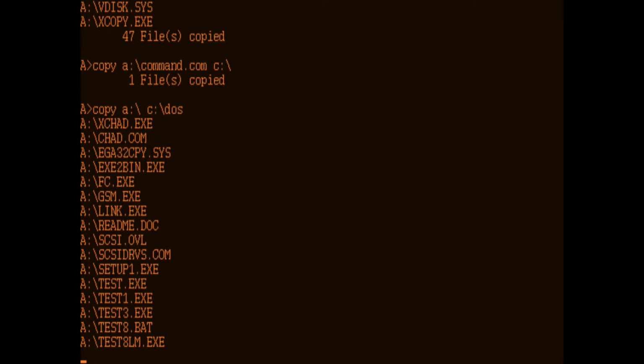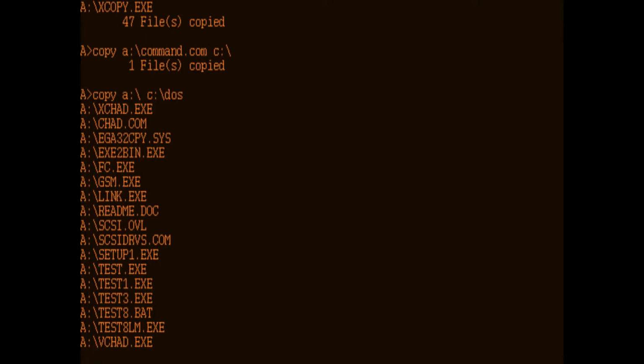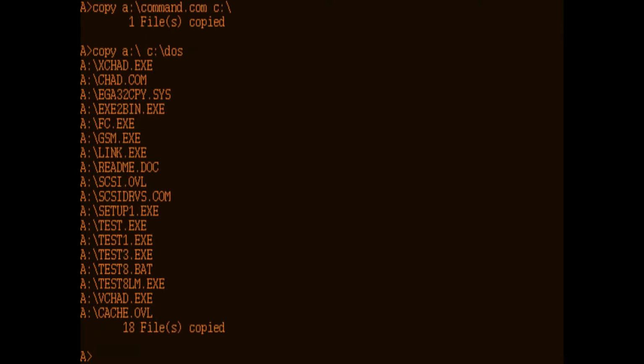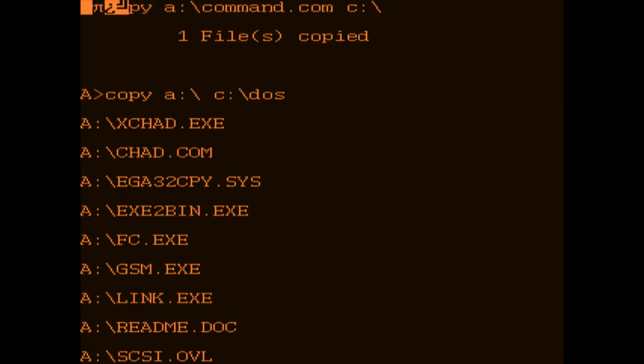Setup one, test three, test eight. Good. All right, so we got it all in there. We can make sure to eject the disk and we can finally hard reset. And it's fully normal. It's just gonna take a while now. And we're gonna be straight into the system.